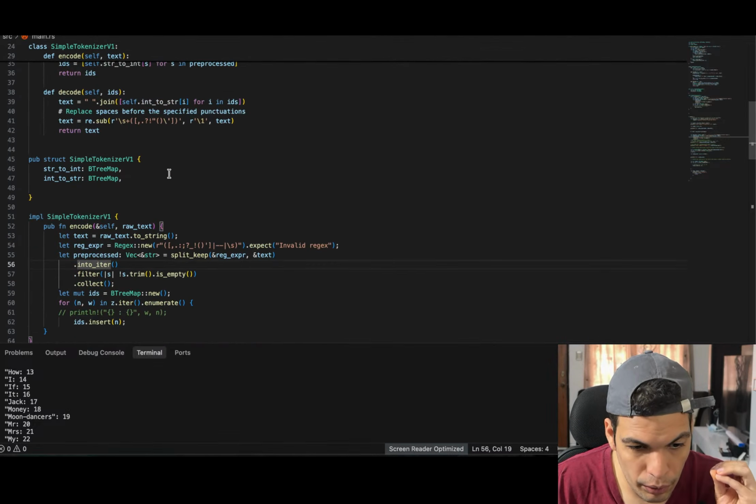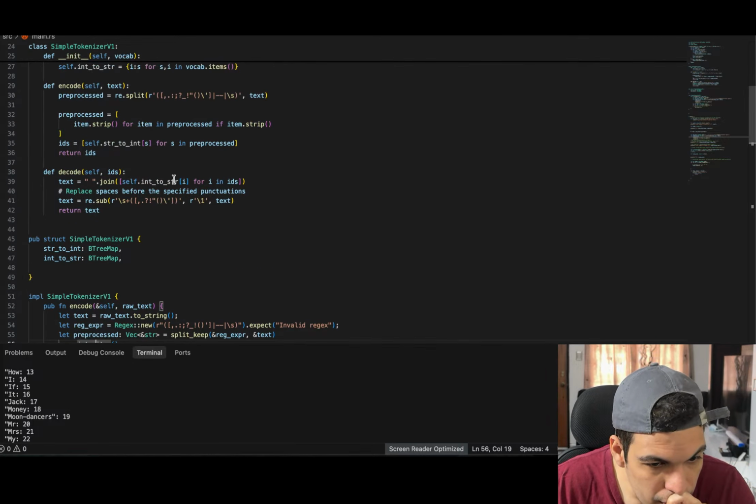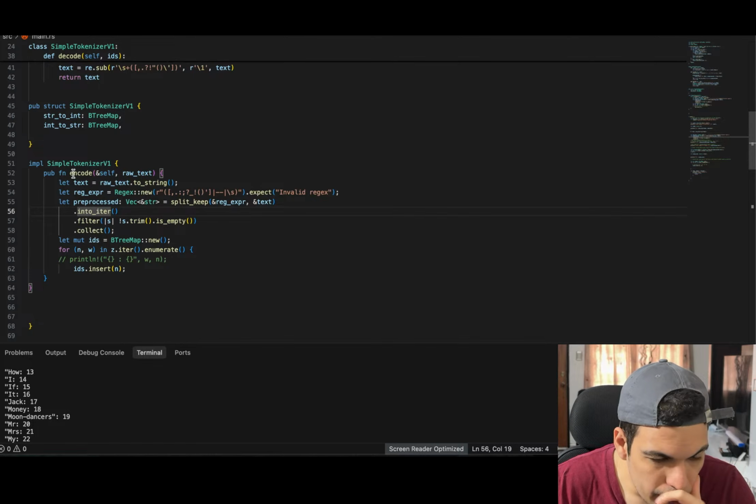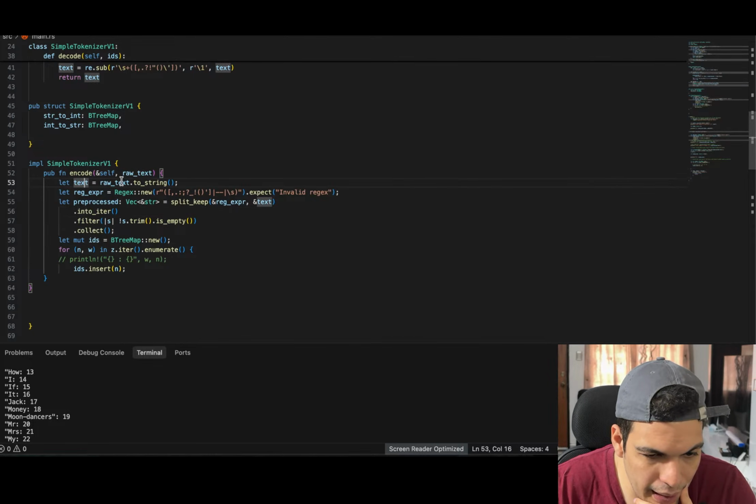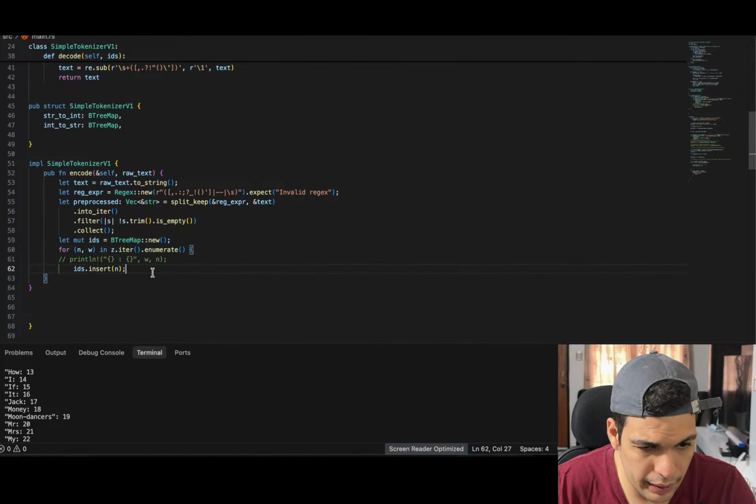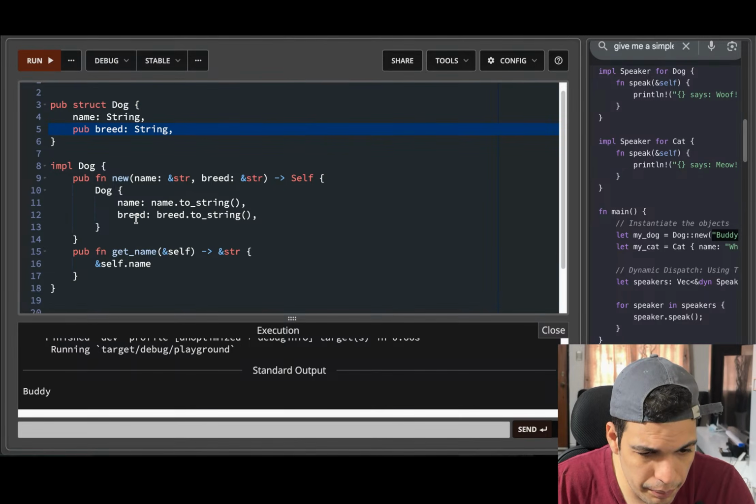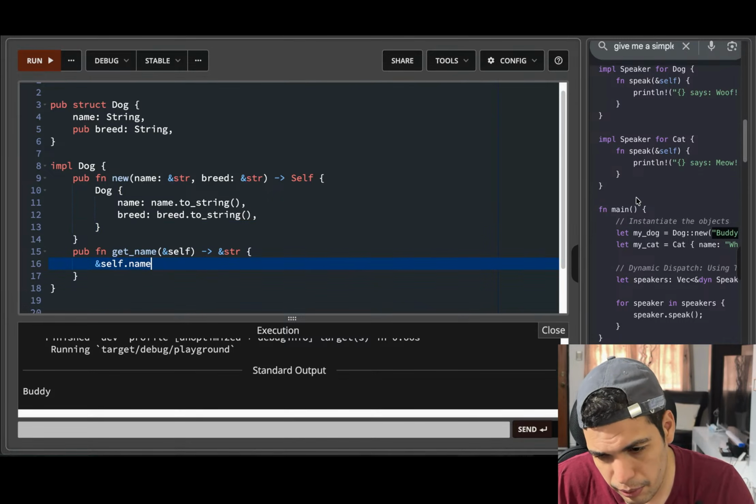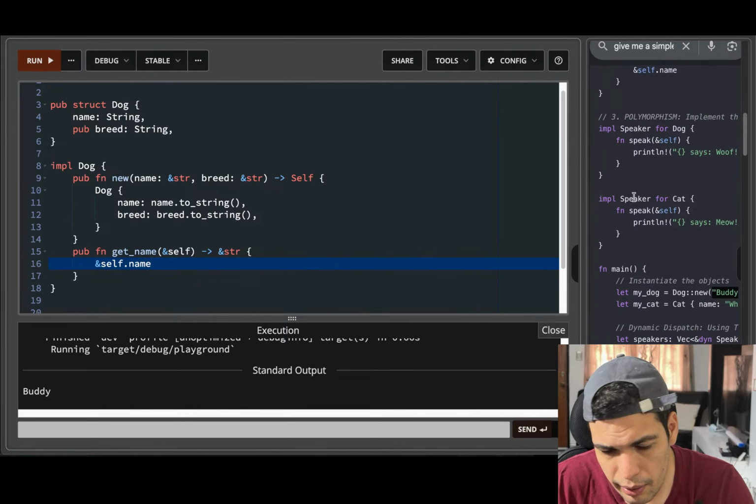Okay, so I want to go from raw text to the ID. Yeah, just printing the ID. So this would be the encode: raw text to string. I'm passing the string through a regular expression. Then we process, we remove the empty spaces. Then we create the ID-to-string tree map. Then we iterate and insert only the ID. So I think I don't have to return, right? No, I don't have to return. Or maybe I do. Yeah, no, I don't think so.